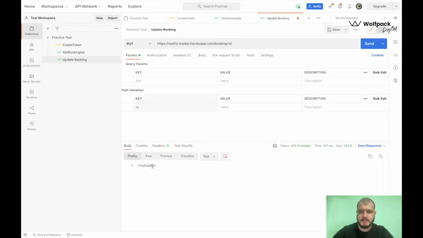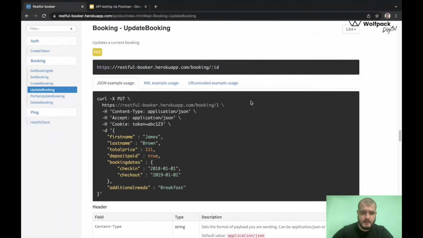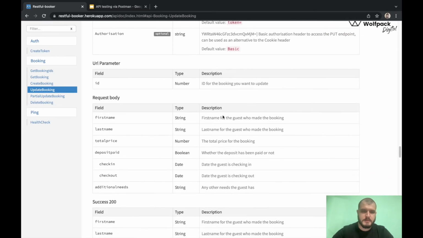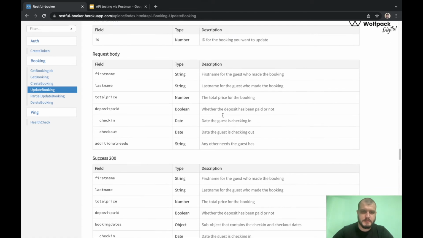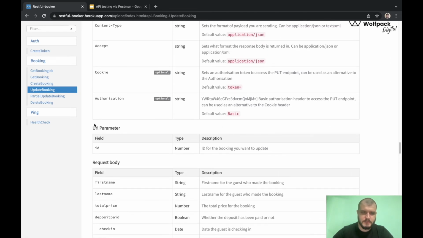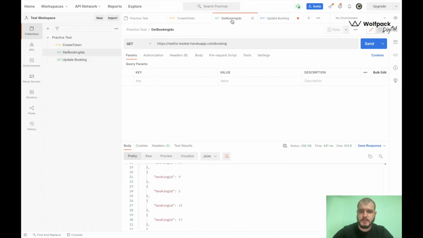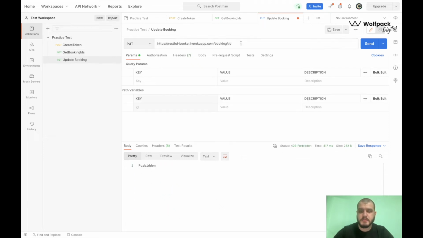Let's see what happens. It says forbidden. We go back to the documentation and we see that we need a lot more parameters here. First, let's take a look at the URL parameter, which is the ID. And as we saw before in the get booking IDs, let's take an ID from here. Let's say this 9 here. We go back and in the URL, we modify this ID with a 9. So now we are gonna update the booking number 9 with the ID 9.